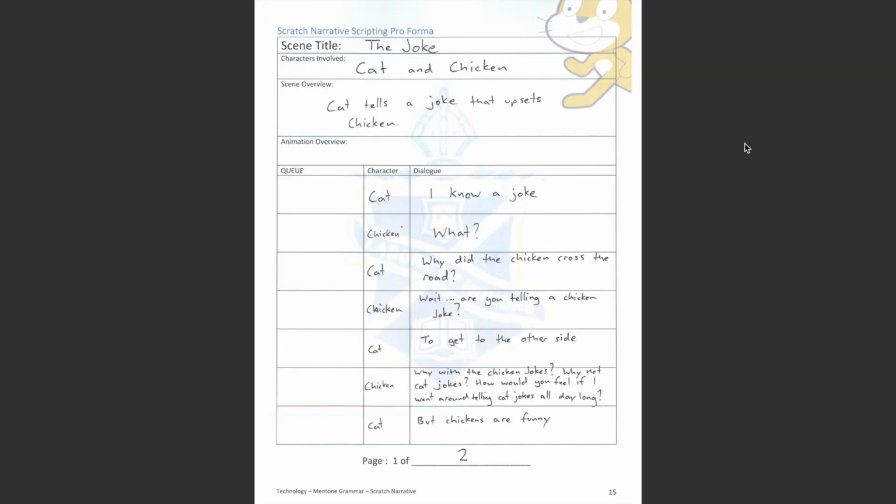So here I am looking at my script pro forma, and you can get this from your teacher. You can see that the scene title is called The Joke. I've got 2 characters involved, a cat and a chicken, and I've got a scene overview. There's no animation overview, but the cat is going to tell a joke that upsets the chicken. And you can see here I've got the character, and this is what the character's saying. I filled this in. You'll notice that there's a second page here. You don't get to see that, but there is a second page.